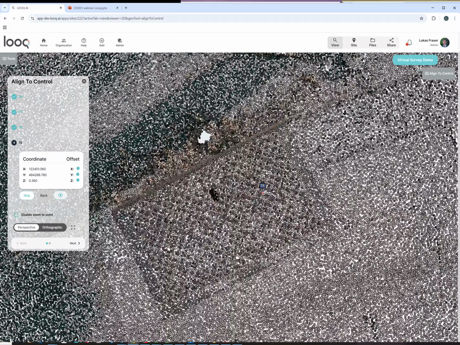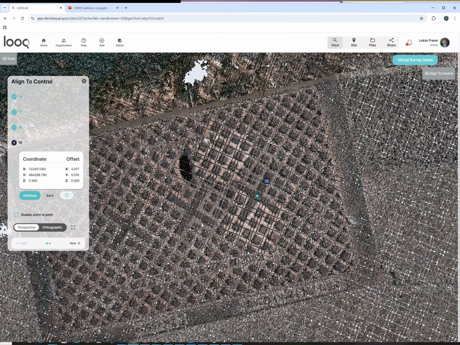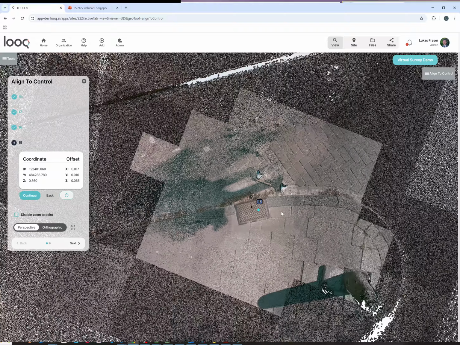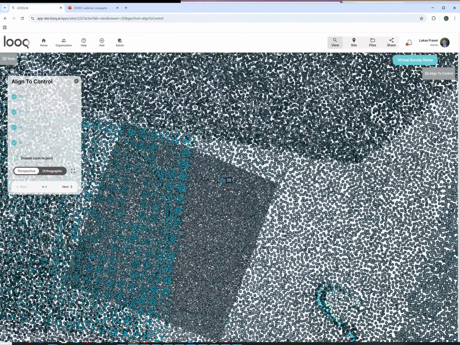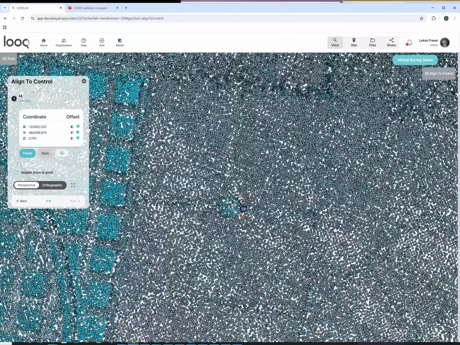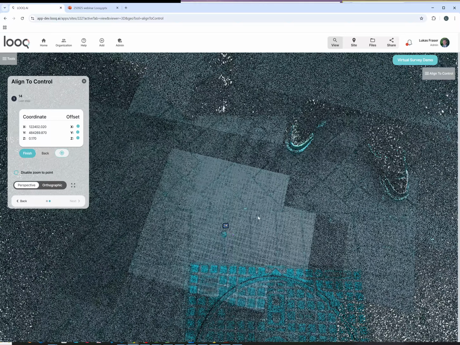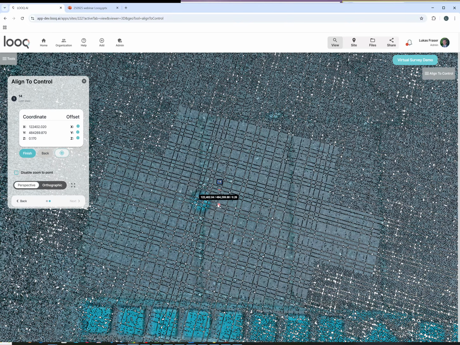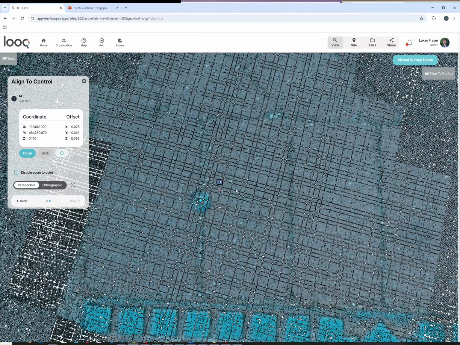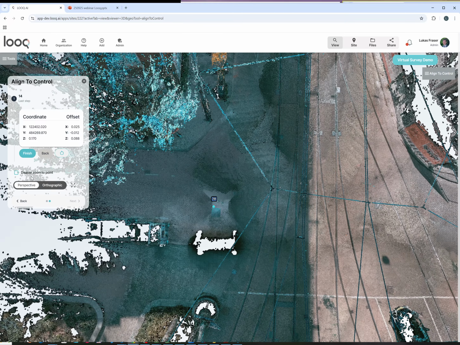Point 15, this one's a little trickier. It's one of these X's. I'll grab this one. Perfect. Looks good. Continue on. Finally, point 14 is my final one. It's a small nail there, a little difficult to see. But I'm going to grab the head of it right there. Perfect. Great. So now I picked all my control points.